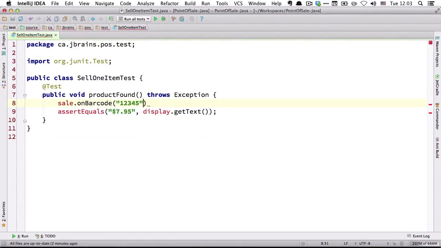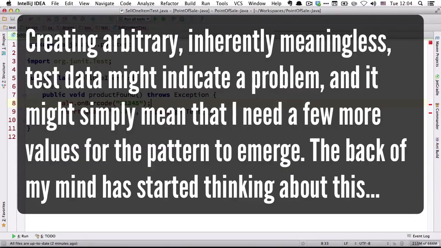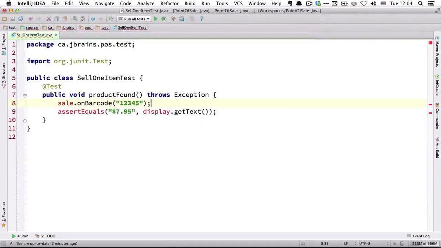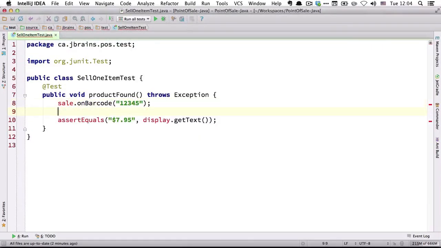And let's just choose an actual barcode. Now, in order to write this test, we have to choose concrete values, even though those values right now don't really mean anything. But in here, let's assume for the moment that 1, 2, 3, 4, 5 should match $7.95. This is a simple action and assertion. There's no arranging here yet. We haven't created the objects that we need.